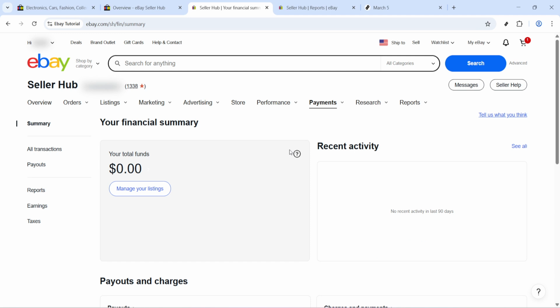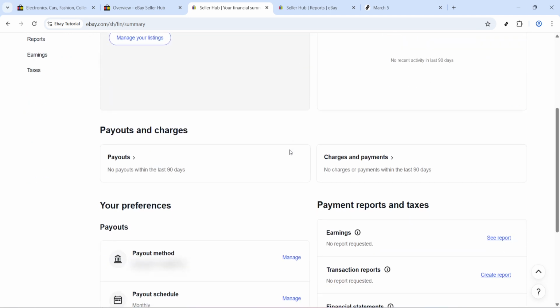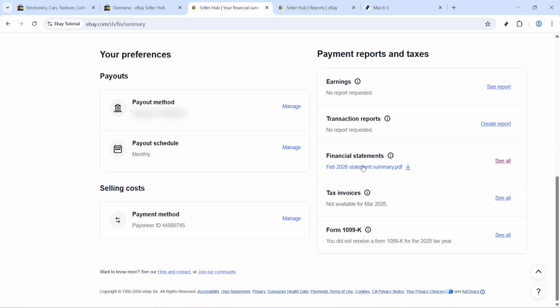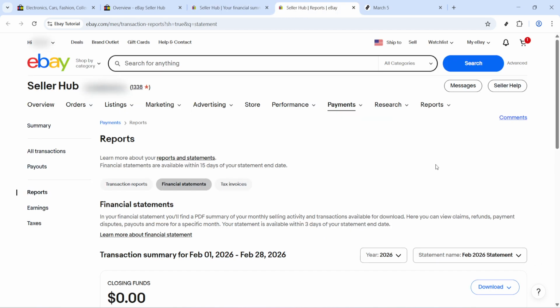On the summary page, scroll down until you see a section labeled Financial Statements. It may sit a bit below the fold, so keep scrolling past your recent activity until you find the heading. In this section, you'll see a quick snapshot of recent statements along with a link to view more. Click See All to open the full list of available statements.